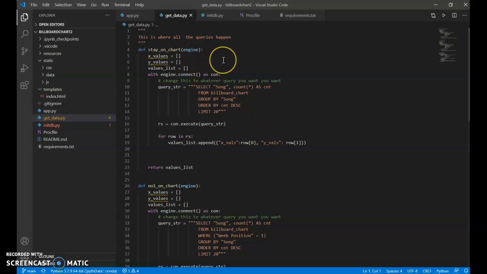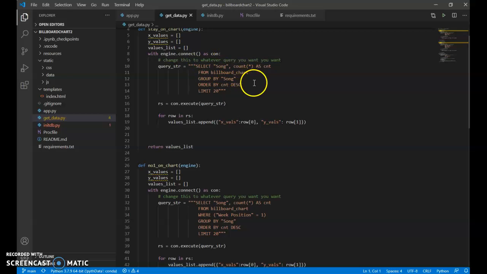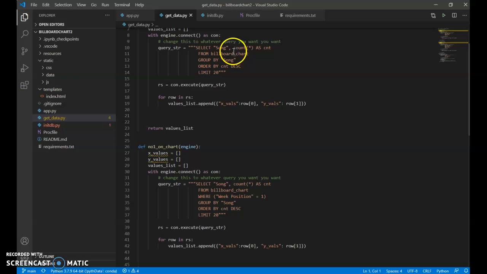So the queries itself: X values, our Y values, our songs. This is the query, which is a simple SQL query that says select song counts, and this will give us a limit of 20 because, like I said, we have over 220,000 records. I'll show you that in a bit.